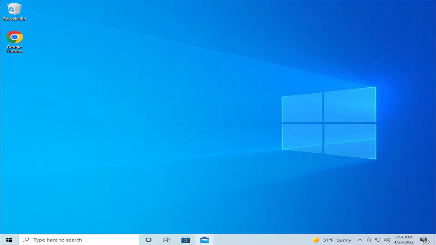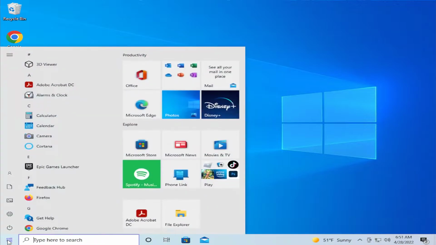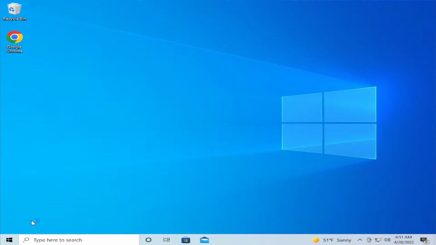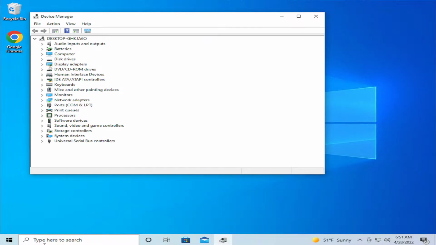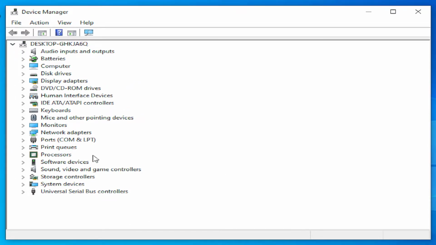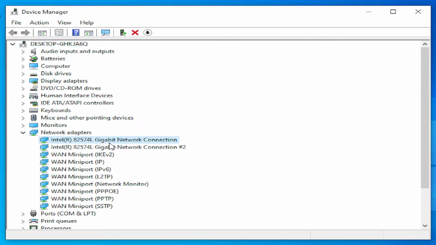In today's video I'm gonna show how to fix Wi-Fi adapter problems in Windows 10 and Windows 11. Go to the start menu and type Device Manager and hit enter. In this new window, scroll down and select Network Adapters.